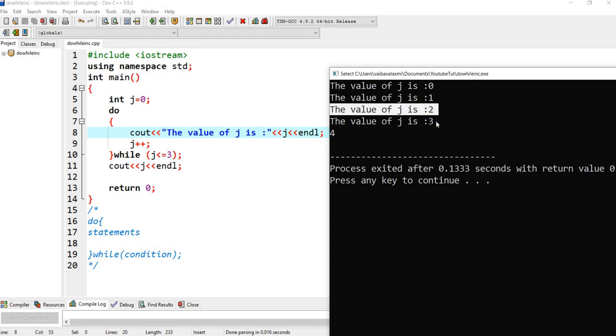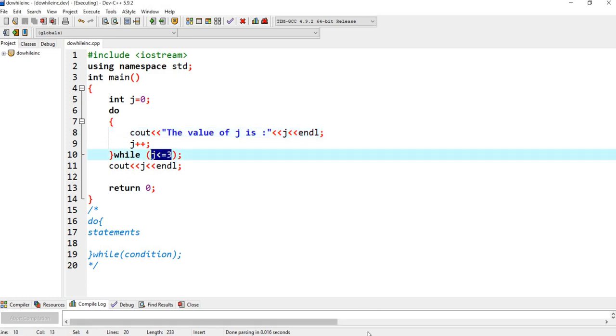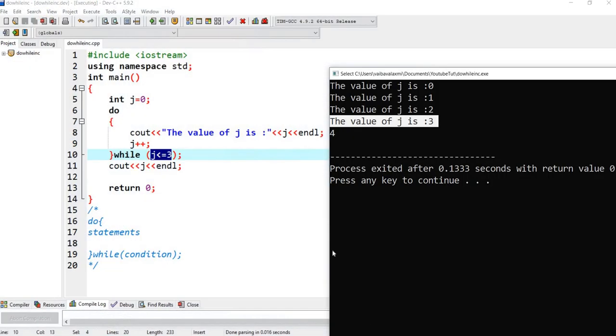So once again it comes inside the loop and it prints the value as the value of j is 3. Then j plus plus. So 3 plus 1 is 4. 4 is less than 3? Now the condition is false here. Therefore it will not come inside the loop. So it terminates the loop there. Then it comes out of this loop and prints the value of j. So the value of j is 4 here, because in the third iteration it increments the j value as 3 plus 1 is equal to 4. So when you come out of this particular do while loop, it prints the value of j as 4.